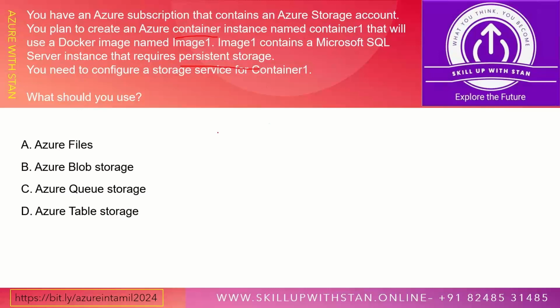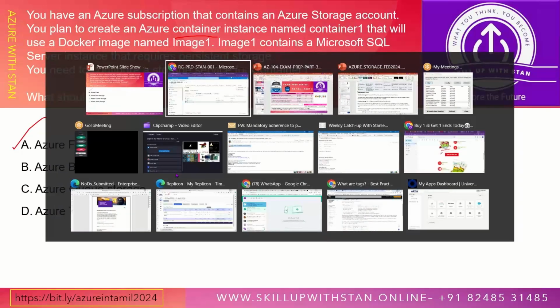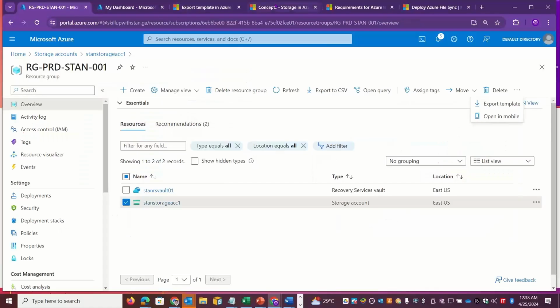So containers support two types of persistent storage. One, you can put them into Azure Disk Storage. So Azure Disk Storage is not an option, and you can also put them into Azure Files. Okay, so these are the two options.